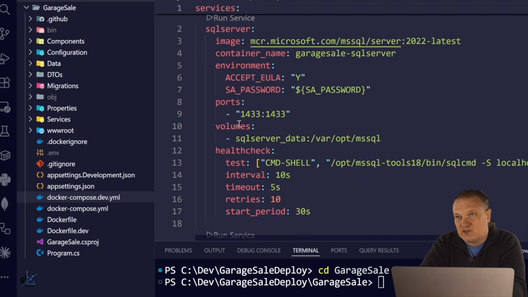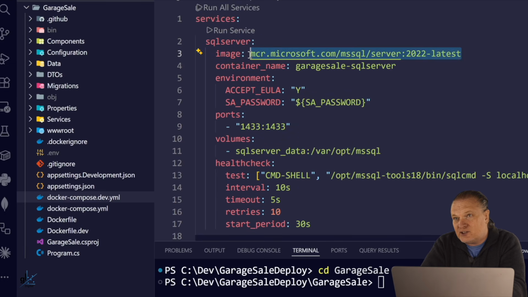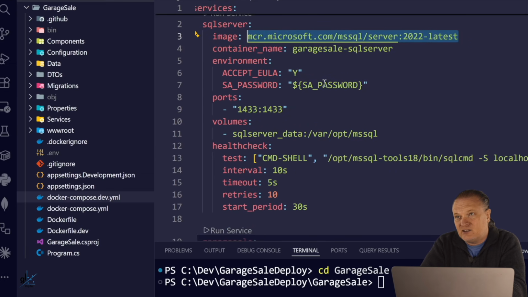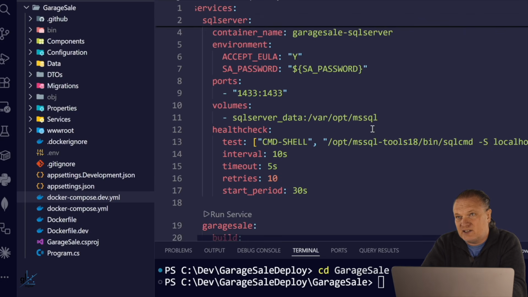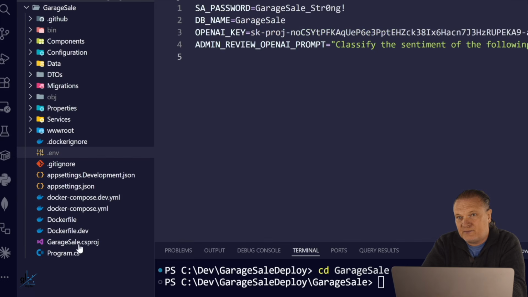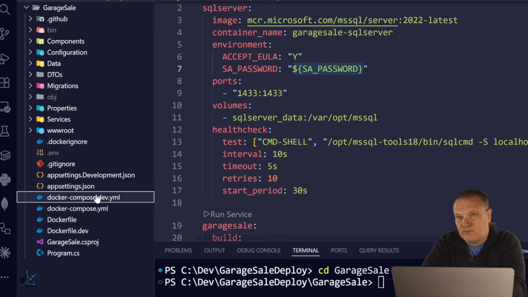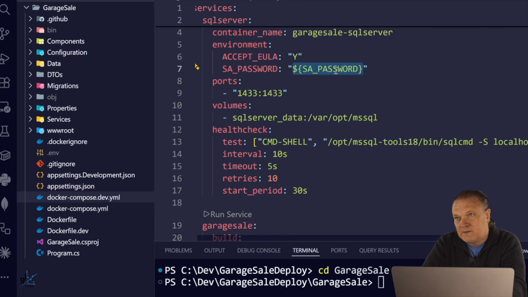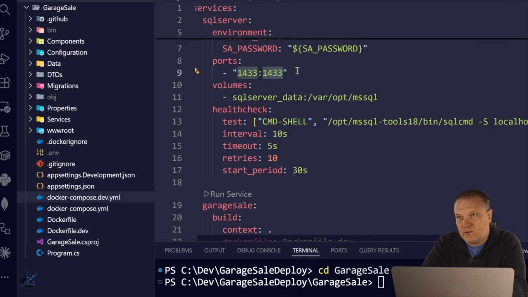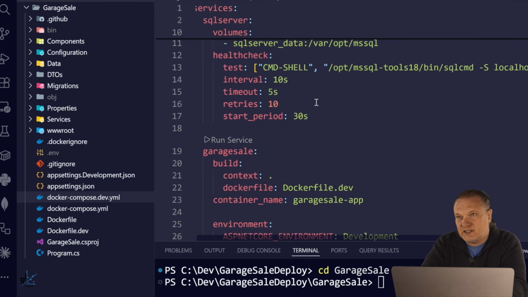This is spinning up the SQL Server container, and we're getting that image from Microsoft here, and the container name is GarageSale-SQL Server. You can see we're pulling in the environment variable for the SA password from the .env file there. So let's go back to docker-compose.dev.yaml. So we're pulling in that environment variable here. So it doesn't matter if we store this within GitHub, because the SA_password value is actually stored outside of any file that is stored within GitHub. And you can see we're exposing port 1433 for the SQL Server database, which is running inside a container.